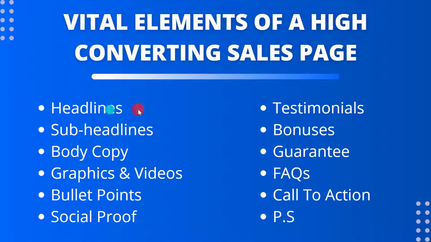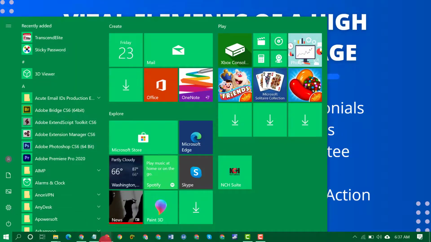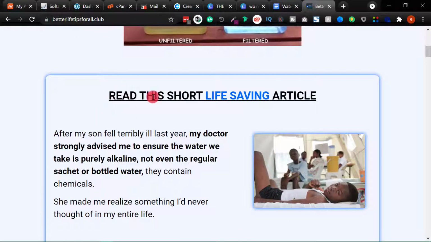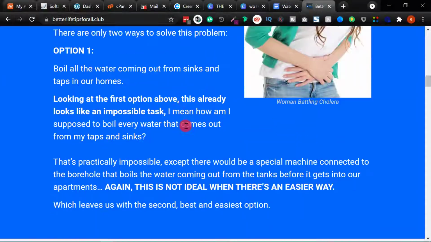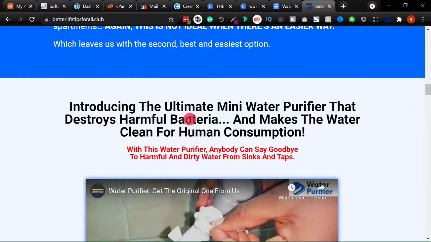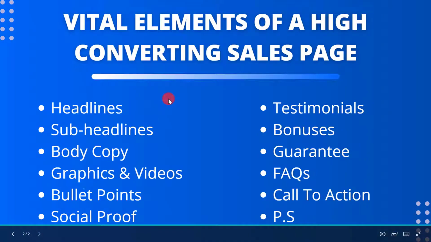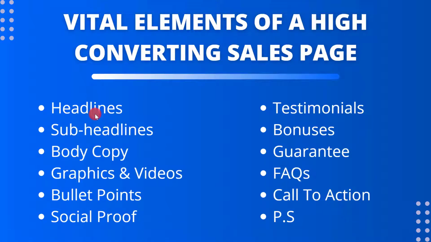Okay, now your sales page should have headlines and sub headlines, just like you saw earlier on. There are headlines and there are sub headlines. As you can see, headline, sub headline, headline. That's how you communicate your information to your visitor. When I say visitor, I mean the people on your website. They are called website visitors. So have headlines, sub headlines, then your body copy, then have quality graphics and videos.